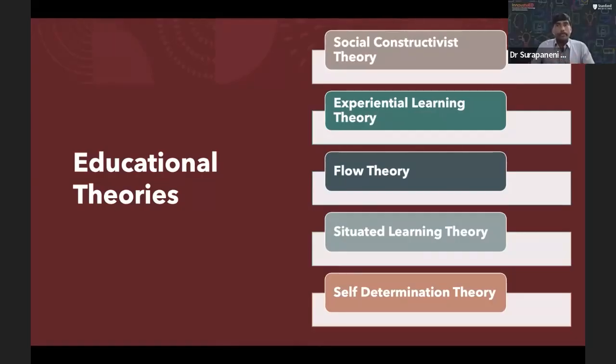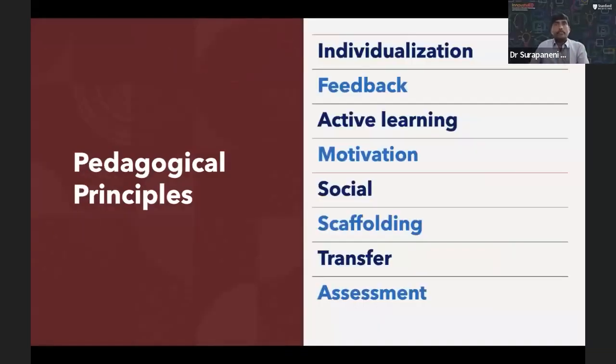And the last theory underlying game-based learning in medical education is proposed by Deci and Ryan, which is the self-determination theory. It applies to game-based learning as educational games often empower players by giving them control over their own actions, challenging them to improve their skills, and facilitating connections or relatedness with other players, which can enhance motivation and engagement.